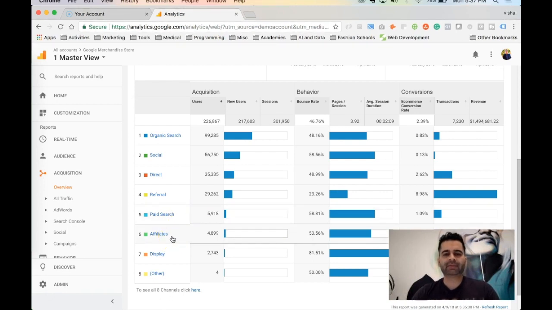Affiliates: if you have affiliate networks, you're working with bloggers and influencers, and you have given them an affiliate link, that's where this traffic is coming from. Display ad is the non-text ads, which could be banner ads or picture ads, and that's where display traffic is coming through. And whatever is left over is from other. So this gives you a quick acquisition view.